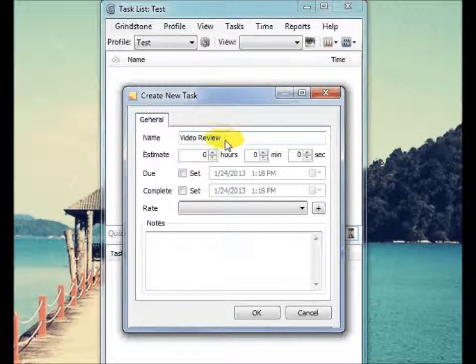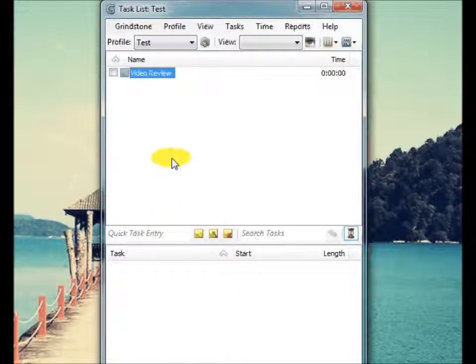So we've got video review. I estimate it takes me from the start of a video to completion of a video, and by completion, I mean I've uploaded it and someone else can see it. So that for me is a complete video. I would estimate that takes me 2 hours. That's my estimate. I'll click OK, and now we'll see that information up on the screen.